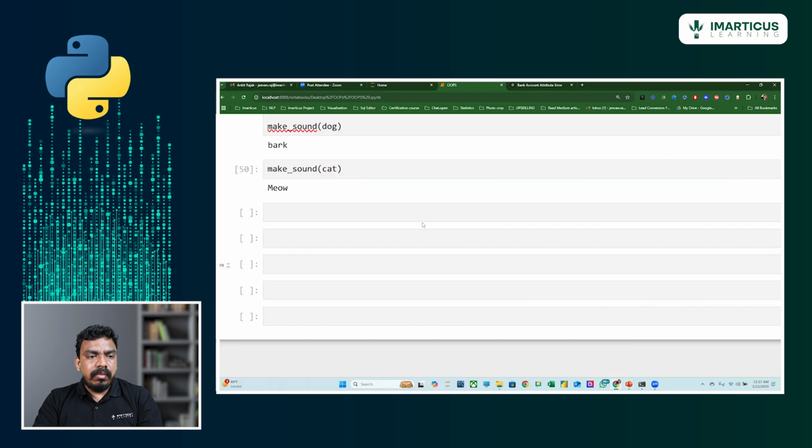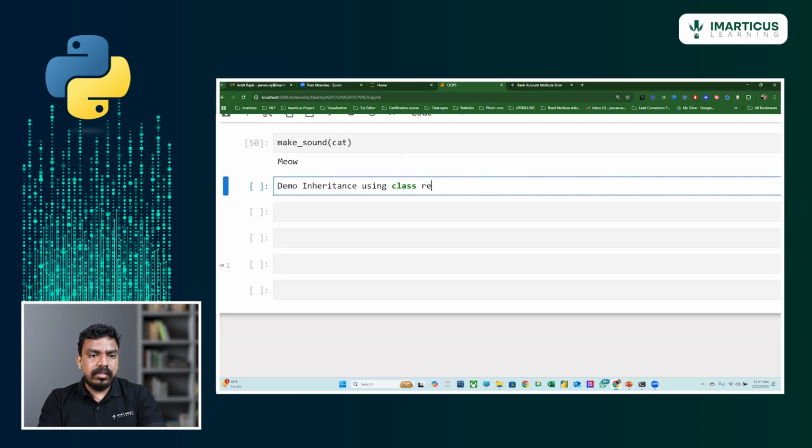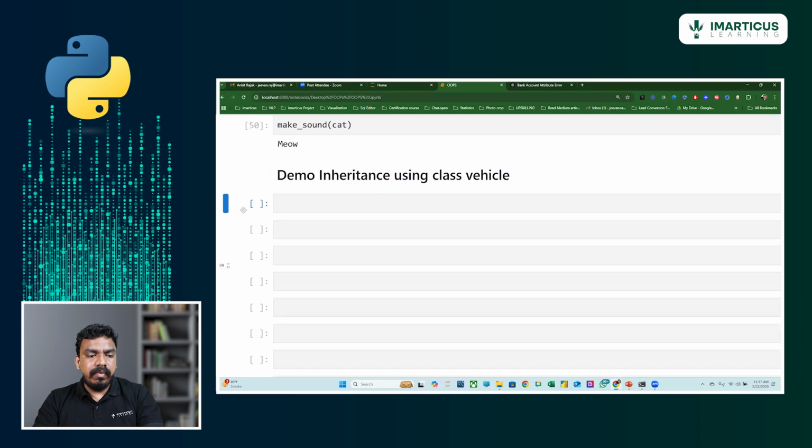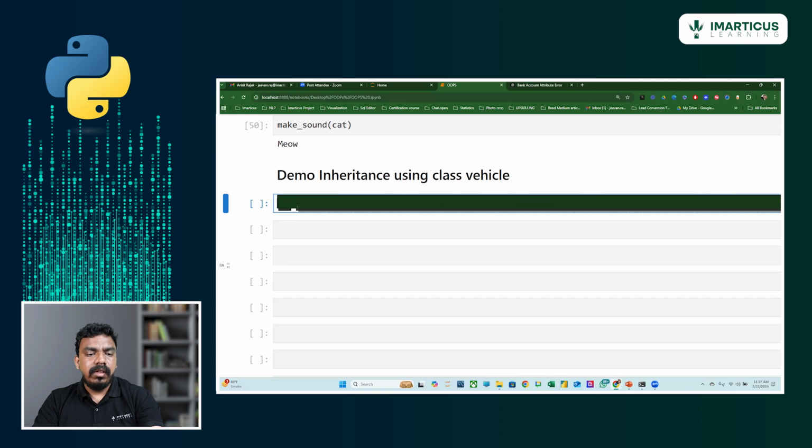So let me create a demo of inheritance, using classes which represent all the animals, or the vehicles. I'm creating an inheritance which allows me to understand the various vehicle details. So first let me define the class with the name Vehicle.